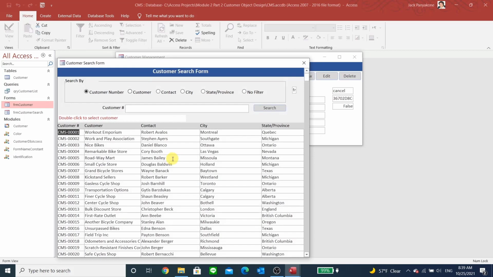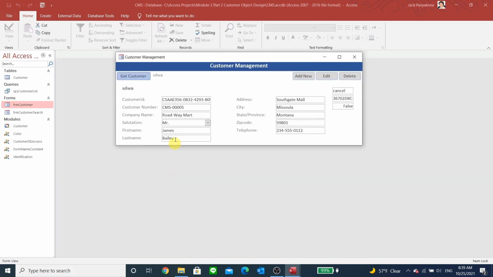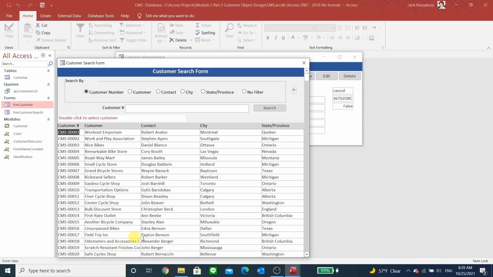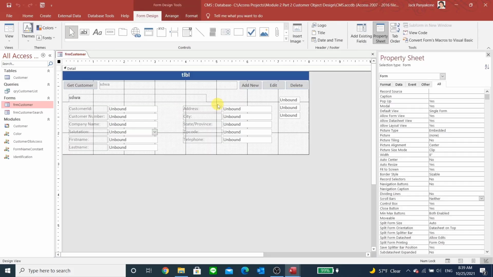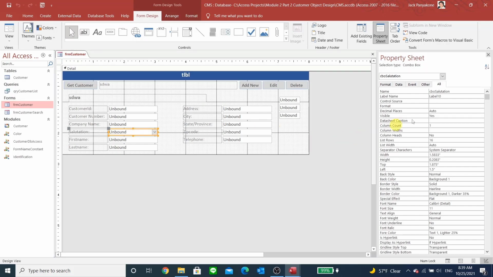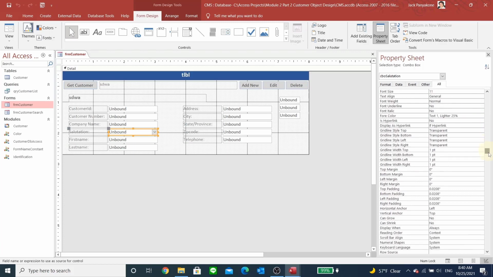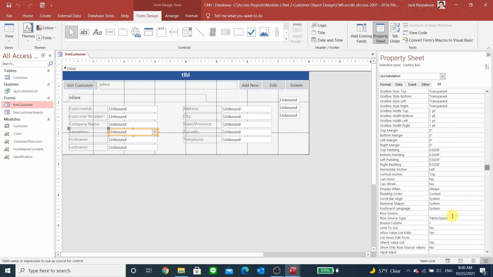Alright. Let's get somebody else. James. See there? Let's get somebody else. This one will be Peyton. We got Peyton. But you see there? We're gonna change that. All right, so let's go to form design right here, salutation. Come on here on the right hand side, scroll down to table right there. We're gonna change this to value list.